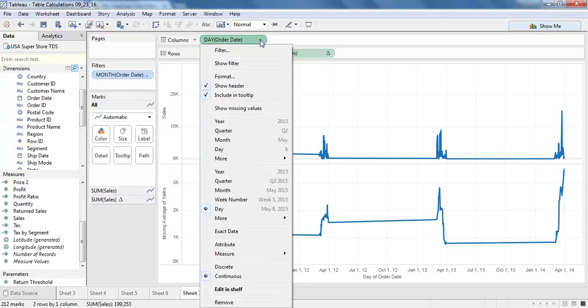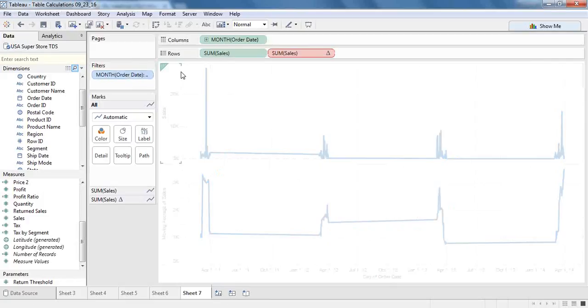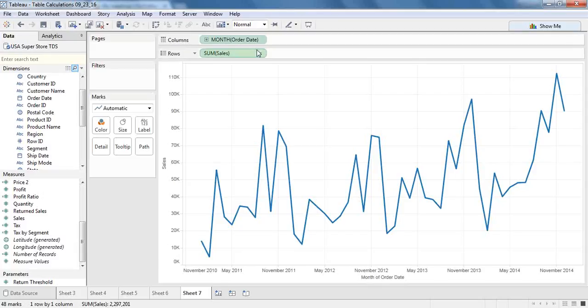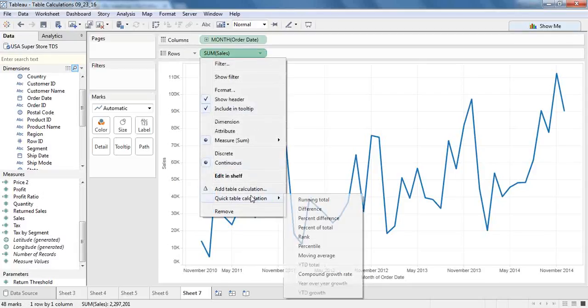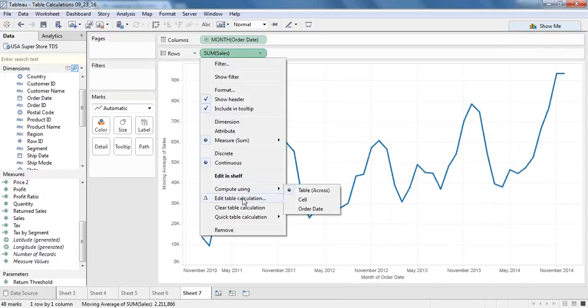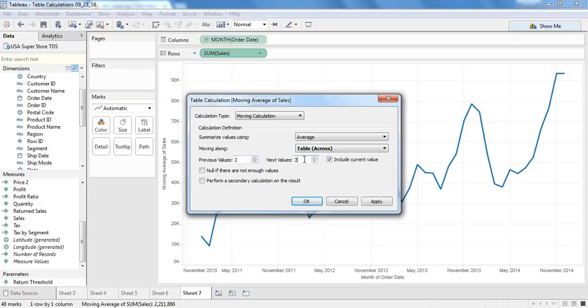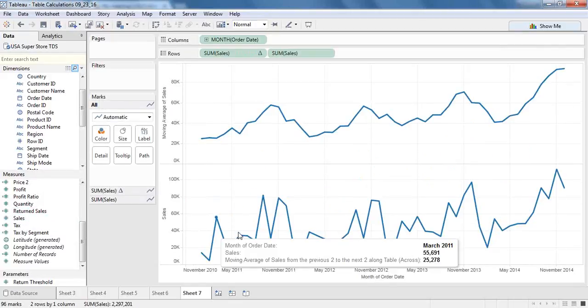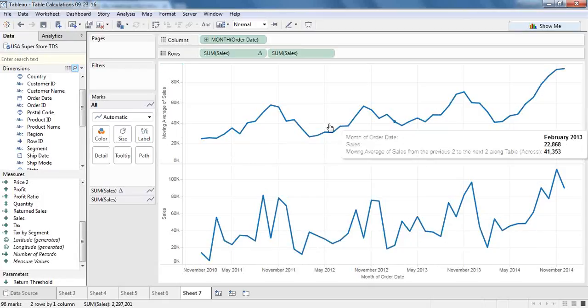I think if you take a month, probably. Let us take a month. So now it is a moving average. Let us take the next two values, including this one. See, this is sales, and this is moving average sales.